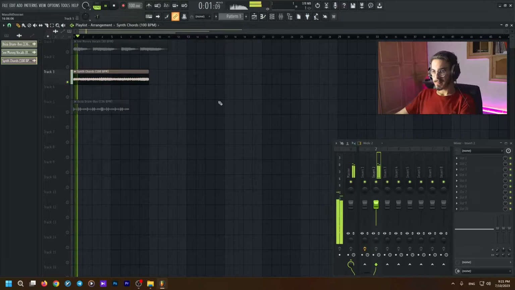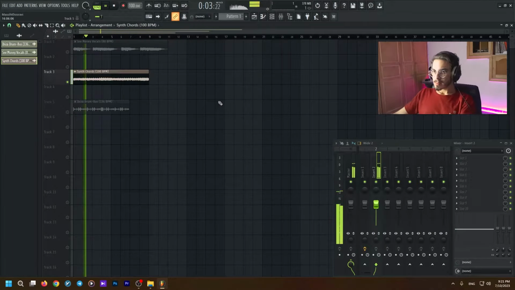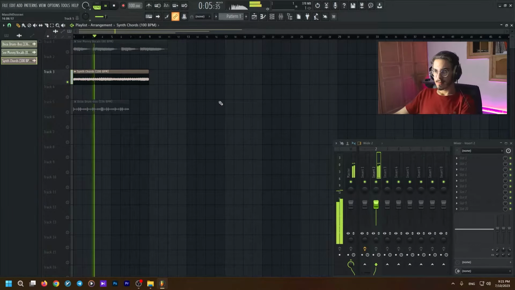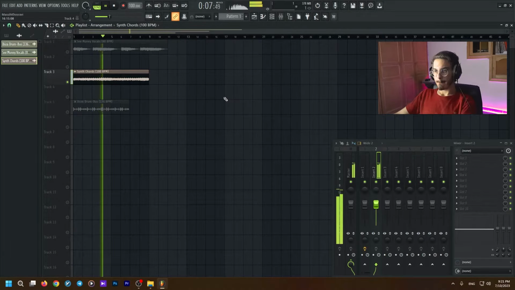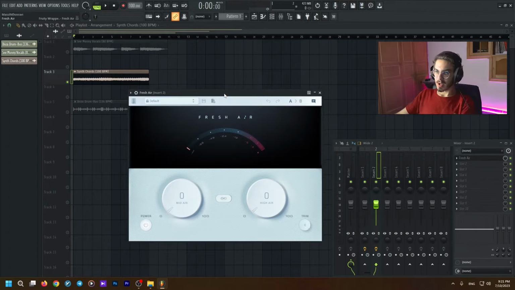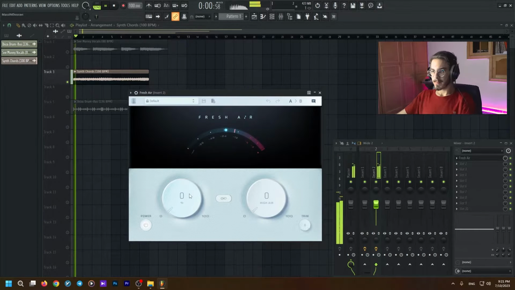We have some synth chords here. The chords are not a big deal. It doesn't matter if they sound good chord-wise or not. We're just going to test the plugin. So without any plugins they sound like this. So I've opened the plugin on these chords.